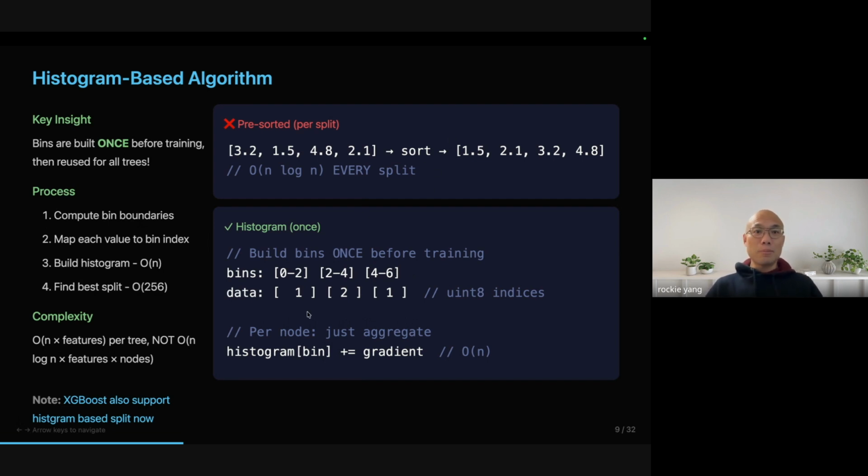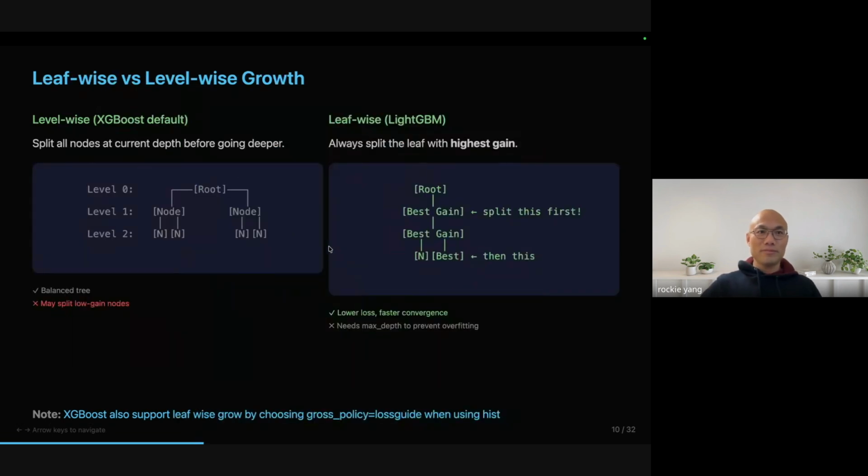Once we find the bin split, they map the values to a smaller bin value, typically 8-bit. And later on, when we use that 8-bit value, it is much faster. Interestingly, now XGBoost also supports histogram-based splitting. XGBoost typically supports what is called level-wise growth, so the trees are balanced.